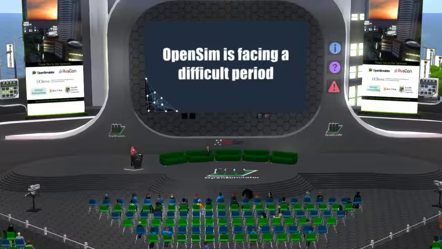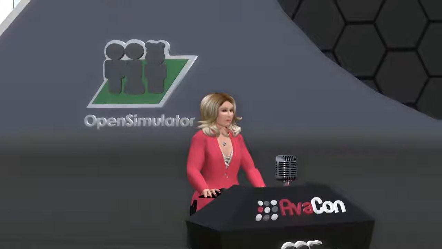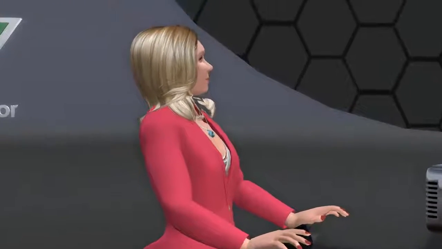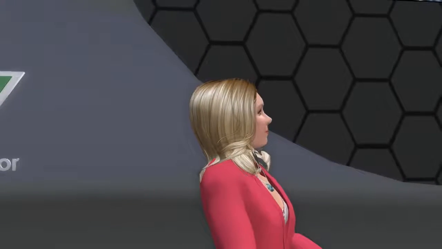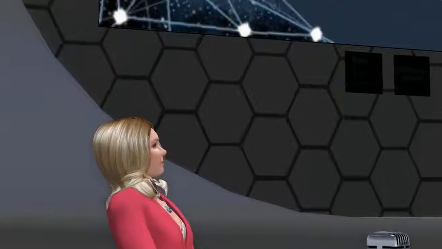This has been a very weird year for OpenSim. We've had some ups and downs in all the statistics. We've had some outages. We had some new grids. We had some old grids kind of falling off. And the big story this year has been the continuing growth of movement to the hypergrid.